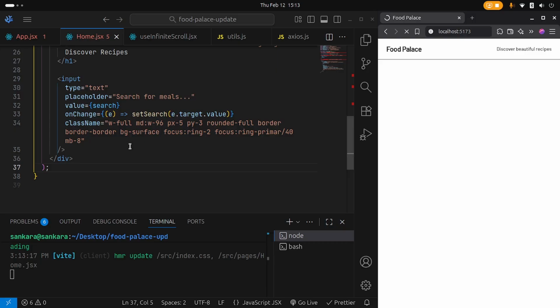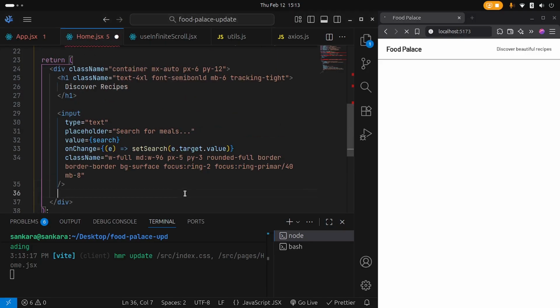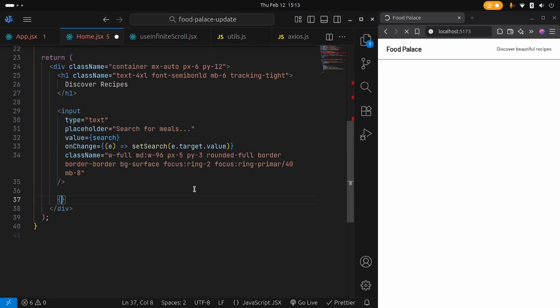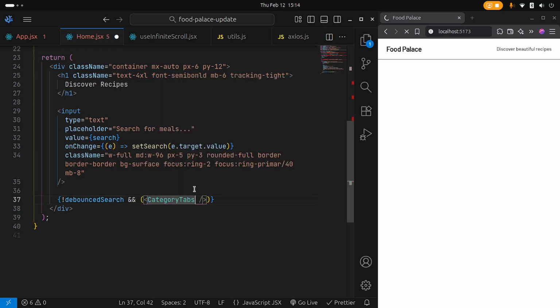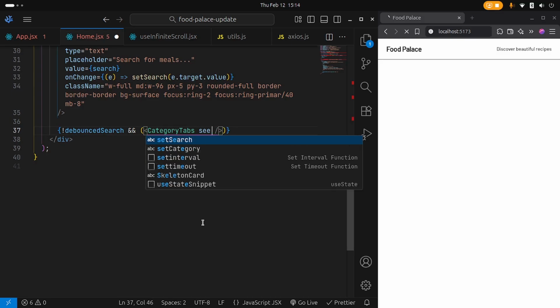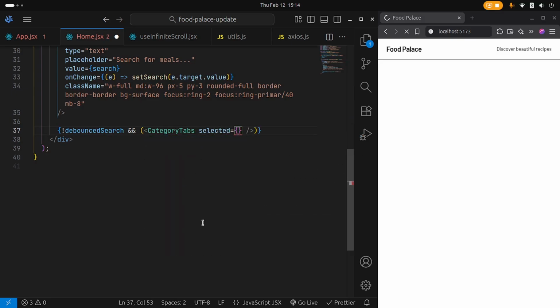As we're waiting for it, we're going to go below the input, and then we want to check if there is no debounced search, meaning we have not typed inside the input. And only when that is true, that's when we want to go ahead and render the category tabs component. And this is going to take in some props here called selected, which is going to be equal to the category, meaning the category that you select. And then on select is going to be calling the set category function like so.